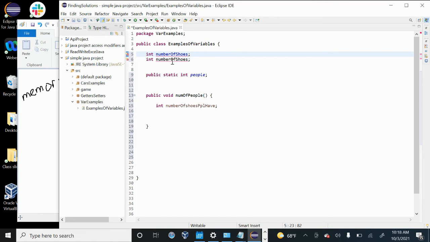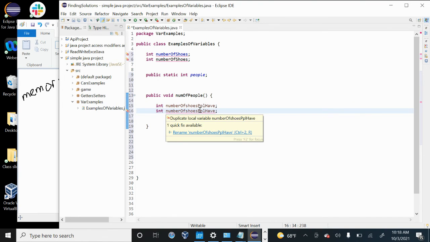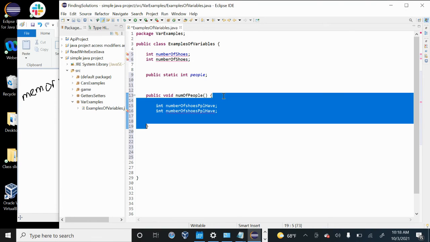You have to give a variable a different name, because you have to point it and give it different memory allocation, right? So that's an example of you cannot duplicate. However, let's try to duplicate this one within the same block. You should get the same issue. You cannot duplicate, right? Because it's within the same scope.